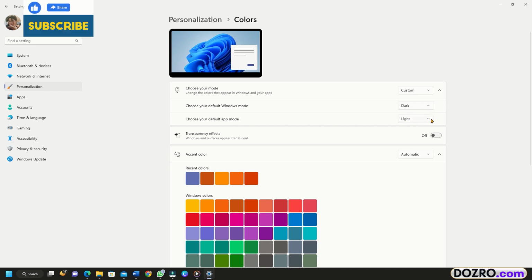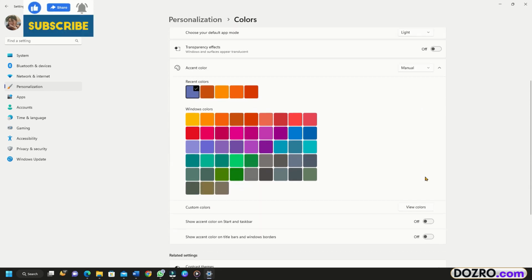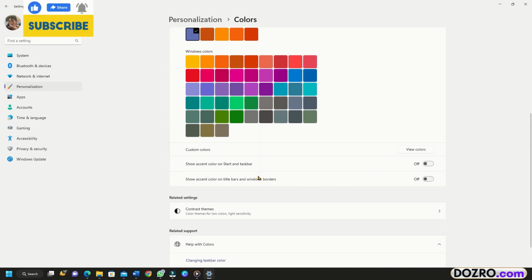But select light mode option next to choose your default app mode. Choose manual next to accent color option. Now turn on the toggle button next to show accent color on start and taskbar option.